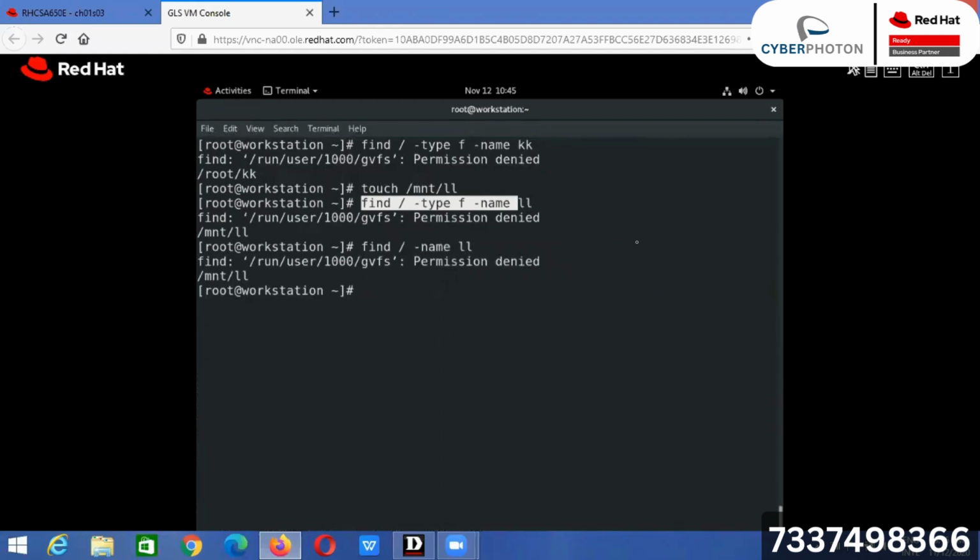But in the case of a student user, is this find command an admin command? No. Let me move to the student user. Okay.